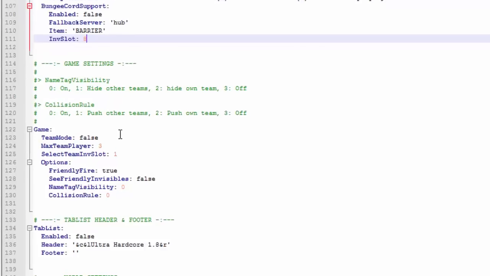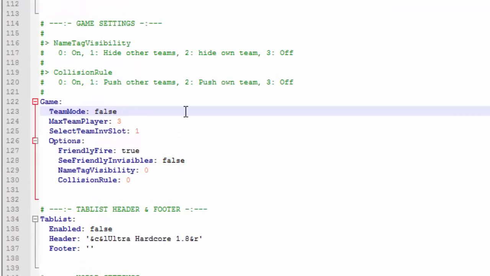Now a couple of game settings if you want the team mode on. So that makes it to where two people are teamed up, and then pretty much team UHC. So these teams will be decided either by the players, or if they're not decided by the players, then the teams will be randomly selected and two people will be randomly put together.